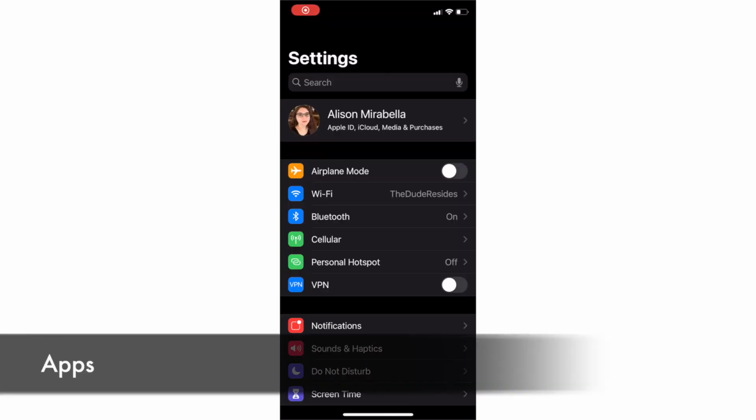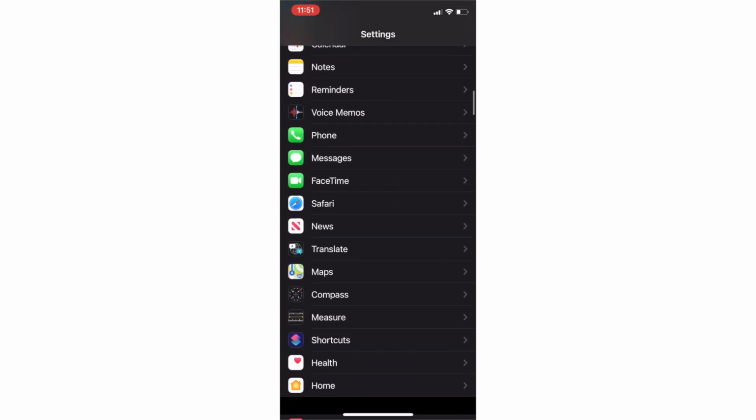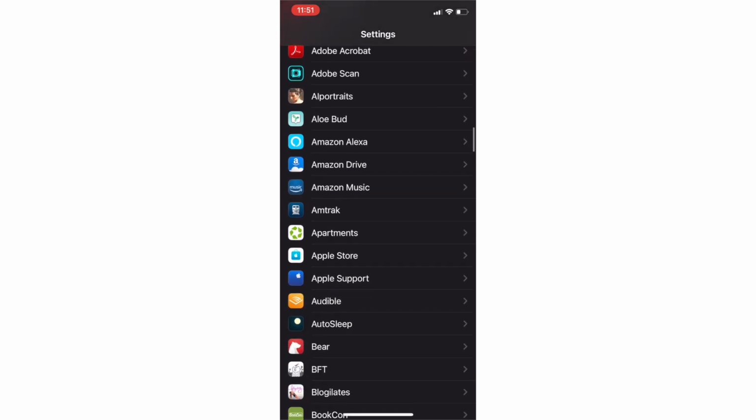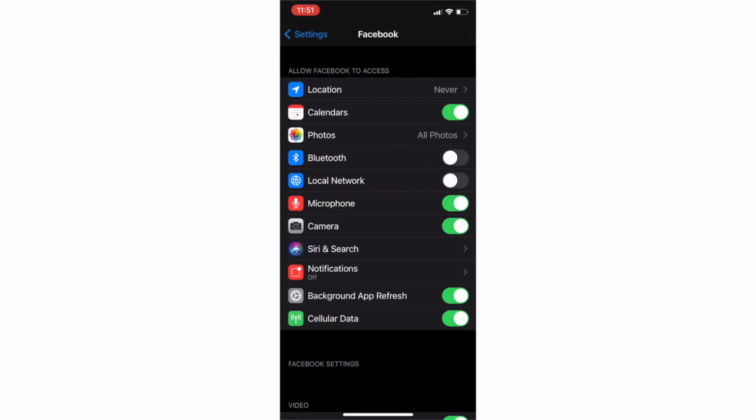Apps. Scrolling to the bottom of the settings menu will show you settings for each of your individual apps. Tap on an app to control its settings. Each app is different, so not all of them will have the same settings to control.